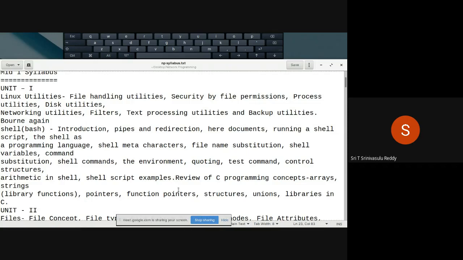Union is a part within the structure where, in order to save memory and all that, we try to allocate the same memory space for more than one field. Whenever we know that any record may contain either that field or this field, but not both, in such cases normally we go for unions, and libraries in C language and all that. So this is the general thing. I think you can now put some effort to learn other things.